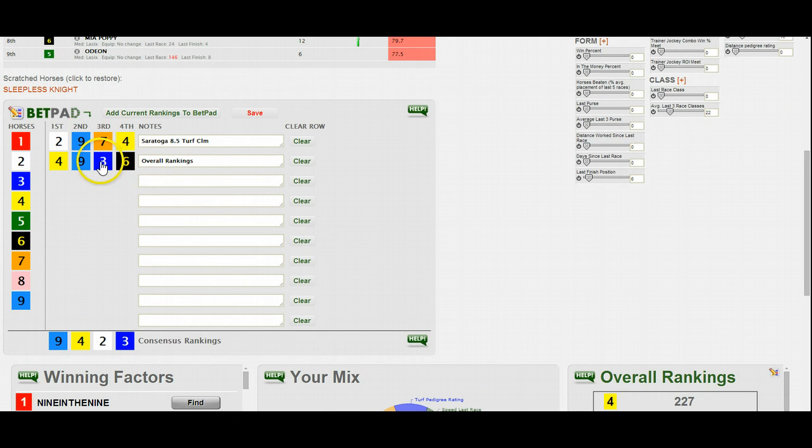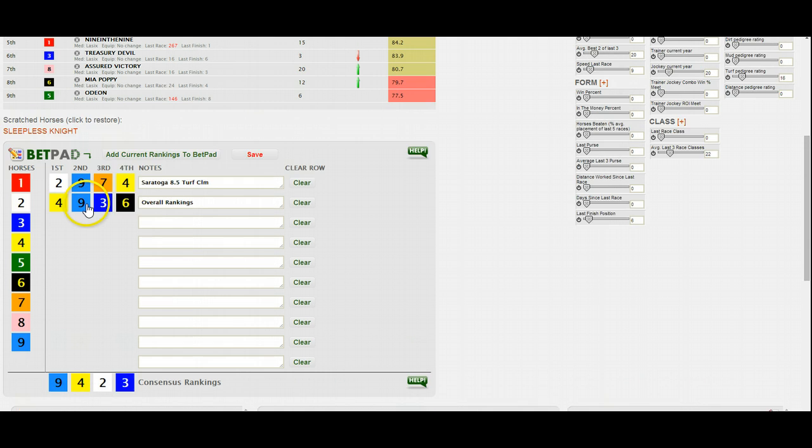And every time you're adding a new ranking, you're getting a consensus at the bottom. And the way the consensus works, it's just on a simple numbering system. You get 4 points for first, 3 for second, 2 for third, and 1 for fourth. So at this point, with these two different rankings we have here, the consensus is 9423. Let's add another one.